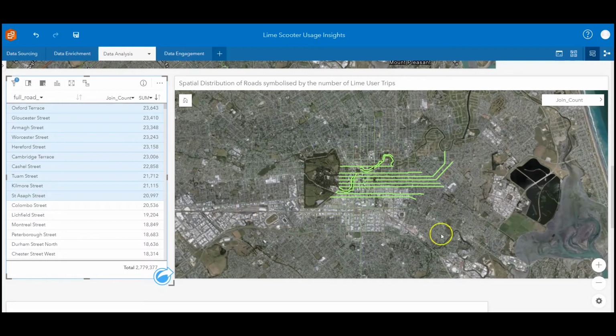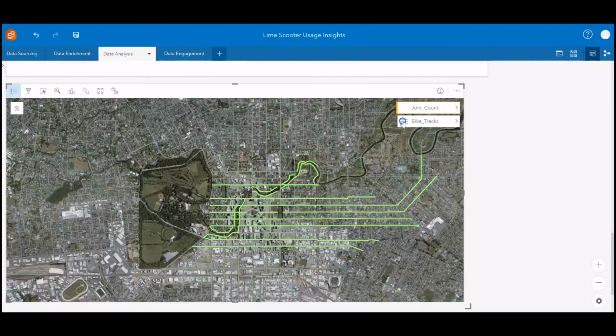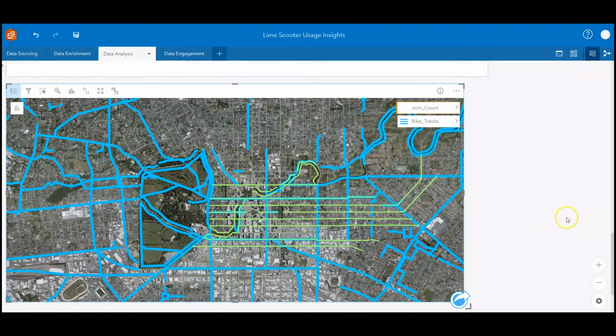So why might this be so? Well, importing and overlaying bike tracks from Christchurch City Council may suggest that bike lanes could be a causation for this.